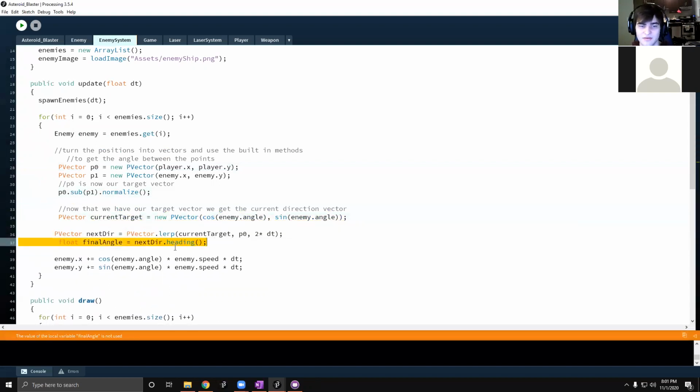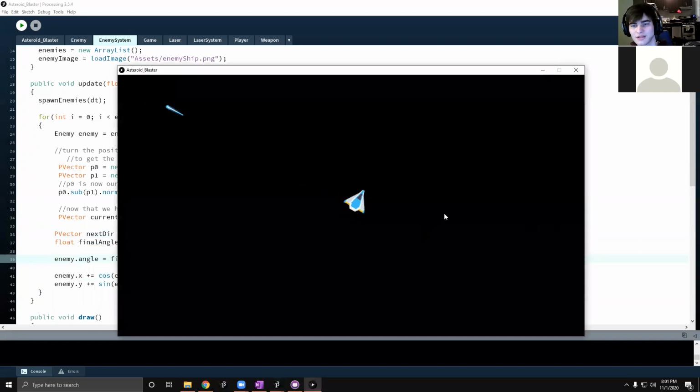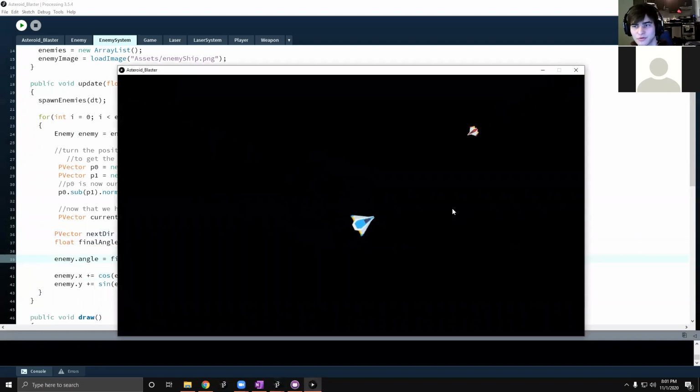And then we're going to take that vector. So this is called linear interpolation. And this will give us a vector in between the two. And then what we're going to do is get this vector and get the angle of it. Then we're going to say that enemy.angle is equal to this final angle. So this will allow the enemies now to, you'll see, they come and they turn towards the player now.